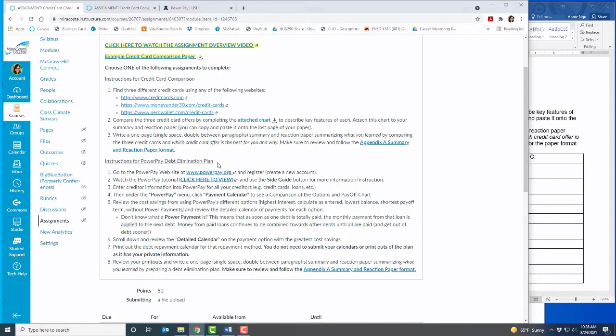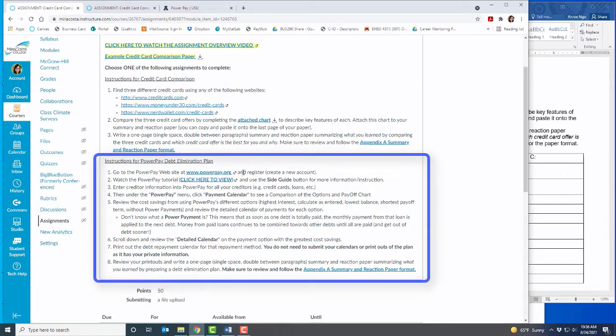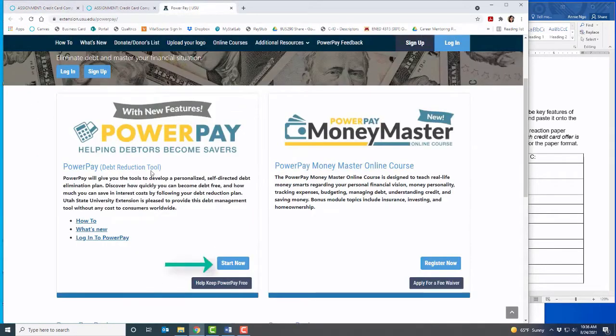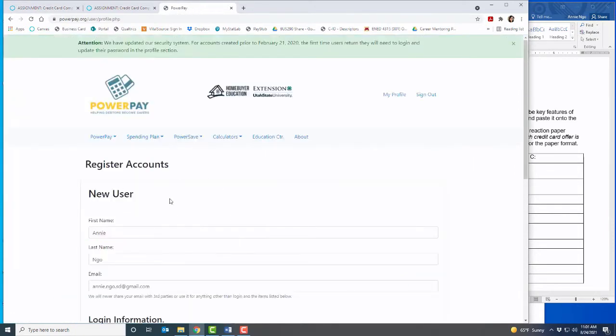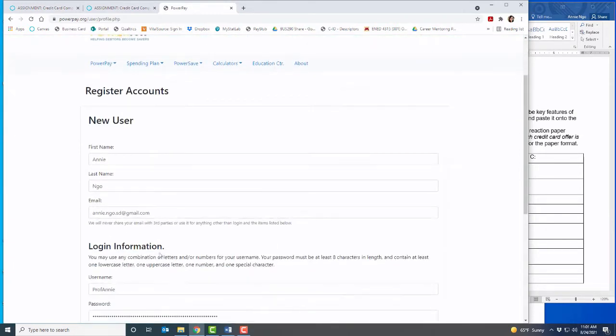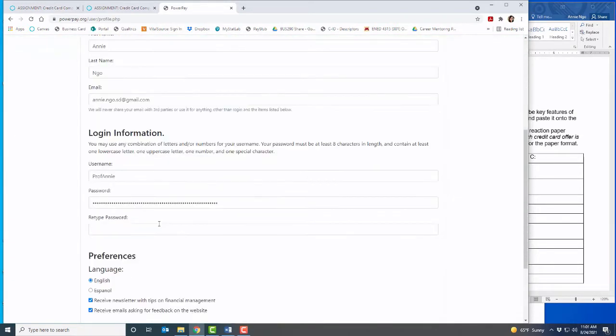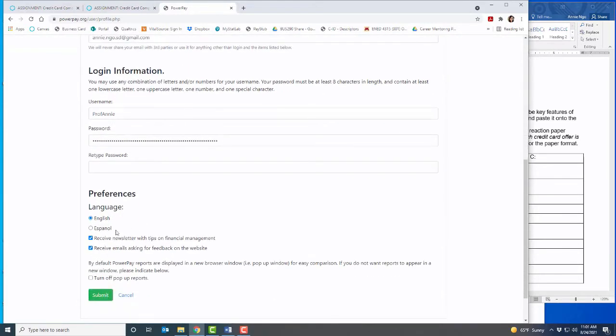But the other option, if you don't have a need to research credit cards and you have a preference on working on debt elimination, you can develop a debt elimination plan using a website called powerpay.org. So if you click on this link, if you're new, you'll just click here to sign up for the first time. It'll ask you to go ahead and register an account. So fill out your new user information, come up with a username and password, and then choose your language preferences.